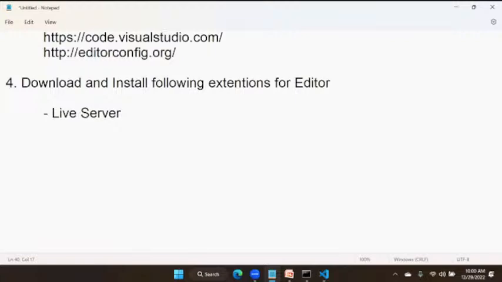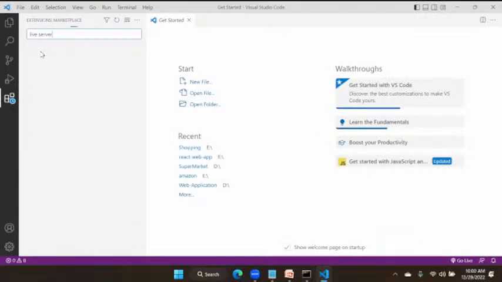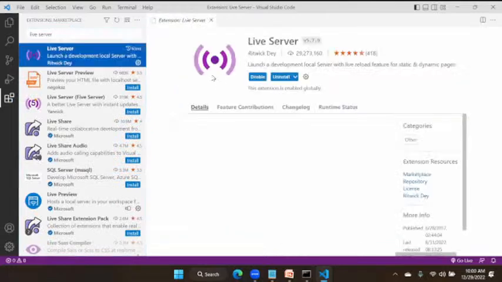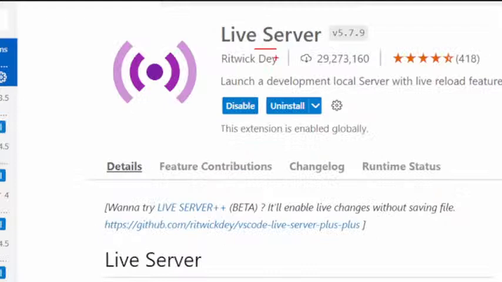So you can go here and download. In the search box, search for live server. You will get a live server extension here. You can see this is live server. What you have to do is just install this live server on your Visual Studio. Already it is installed here. Otherwise you will get just an install button. You just click, and it will be added into your Visual Studio.